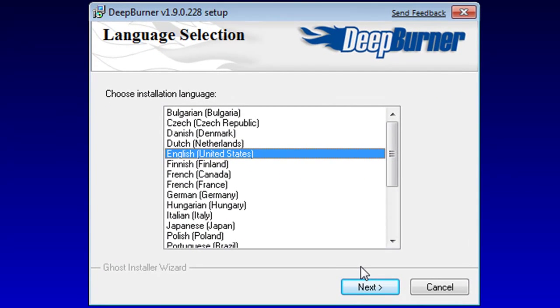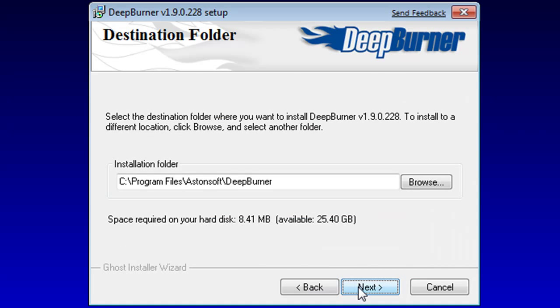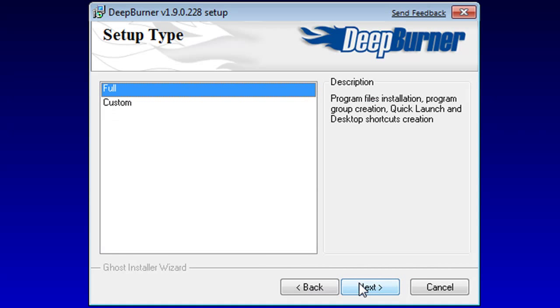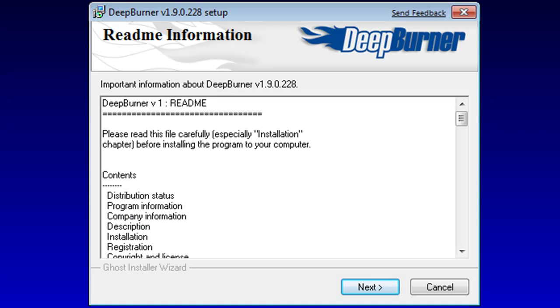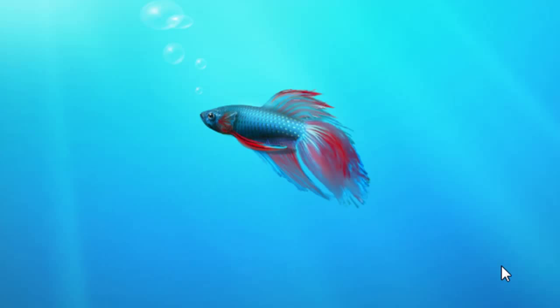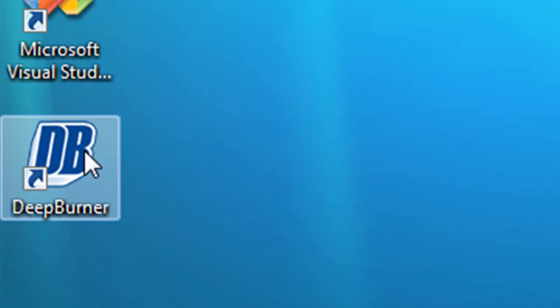And you will see this installer pop up. Select your language and just keep going and agree with the license agreement. Select where you want to save the files, select full installation, select program group and then click next. Wait for it to copy files, then click next and then click finish. After that, launch DeepBurner by clicking on the new icon that was created on your desktop.